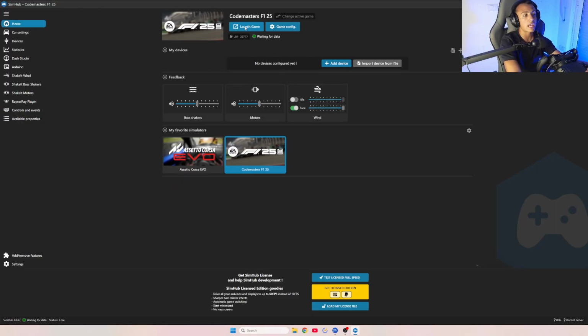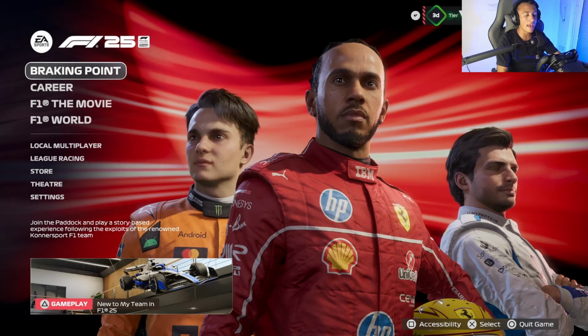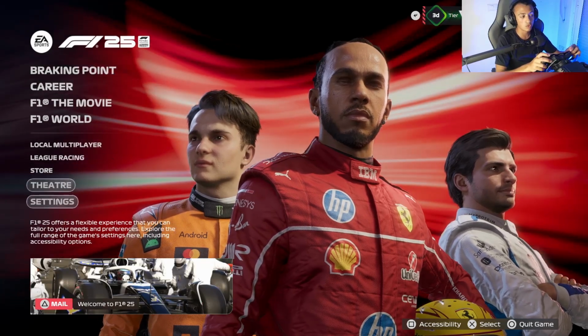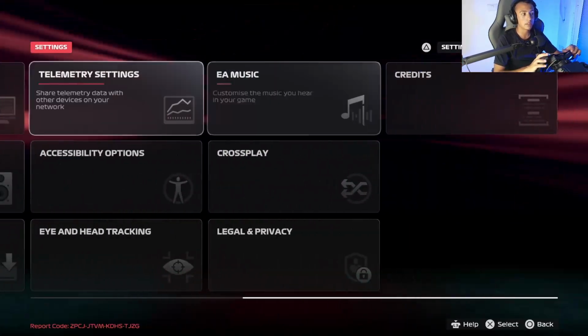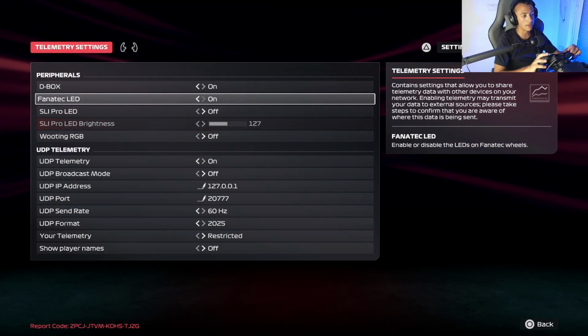Now let's launch the game and see the settings to tweak in order to make this work on F1 25. Okay, so here we are on F1 25. Now we just want to come into the settings tab. Let's come into the telemetry settings here. These I left as they are.